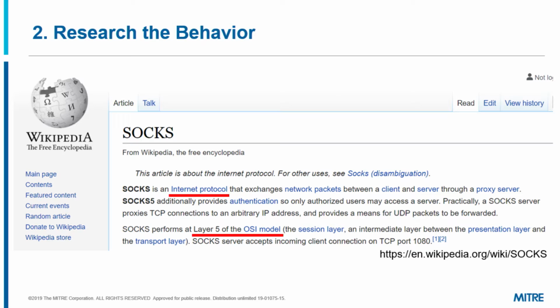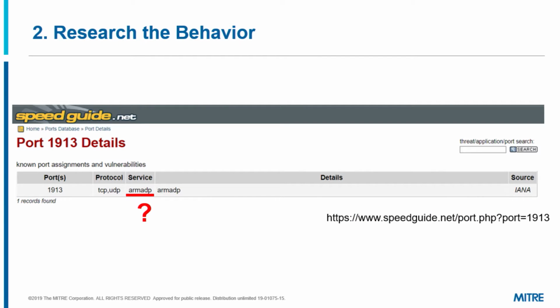Okay, so now we know it's a layer 5 protocol. We know a little bit more about SOCKS, if we didn't know that already. We also saw in that report a mention of port 1913. I know I've never seen port 1913 used. When I've done this training before, most analysts had also never heard of that port. So we look it up, SpeedGuide, a great source on ports, and the assignment is ARMADP, which I have never heard of, that service either, or that port. So maybe we need to do some more research, but right now we just know 1913 is something that I've never heard of, which gives you a piece of information to keep moving on with the process.